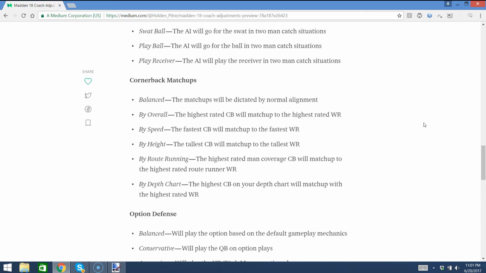And then overall and depth chart, I feel like are kind of similar, but I guess overall, if you have that one guy who's going to be a shutdown corner and they have that one receiver that you really need to watch out for, that could be a setting that could work in that matchup. You want really your best guy. You have like a Deion Sanders and they have like a Julio Jones. You really want Deion on Julio every single play. That's something you could go for.